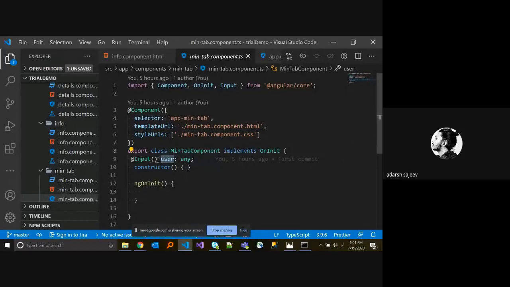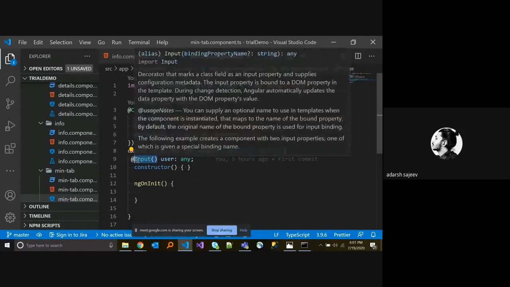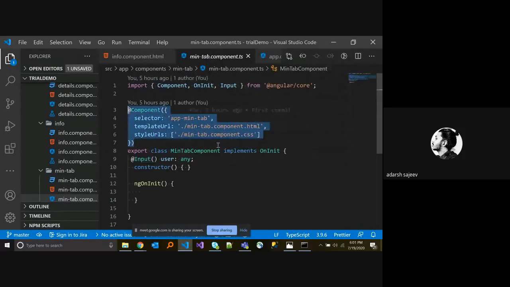See, I have added a directive here. So this directive says something to the component, in the class. This directive says this is an input. It can be an input from anyone.